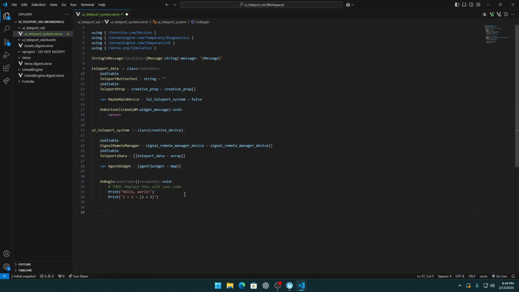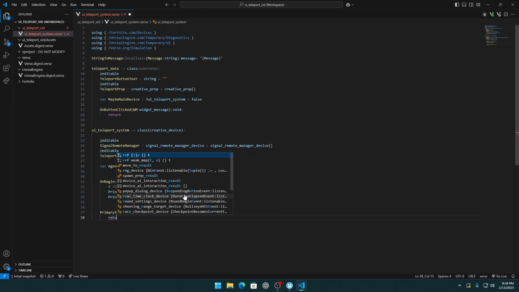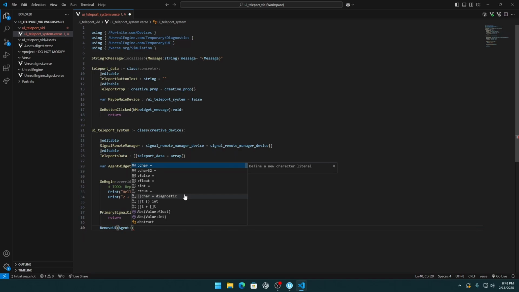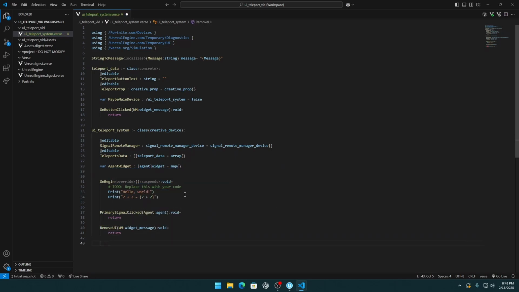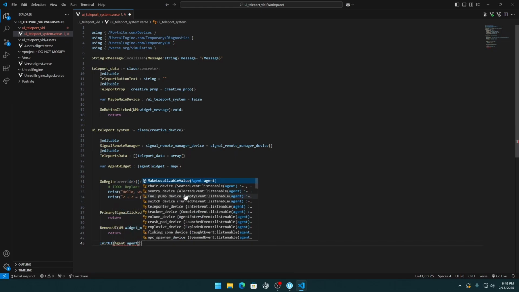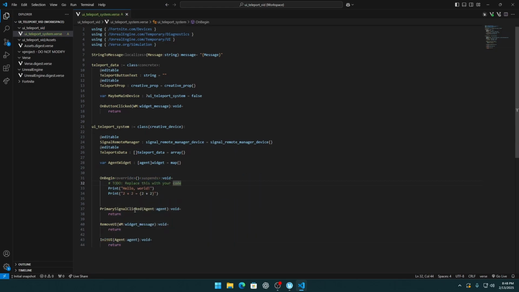Okay, let's create function primary signal clicked, which will be with parameter agent type void equals return for now. Remove UI, which also needs the WM, which is widget message type void equals return, and init UI should be agent type void and also return for now. Okay, and in primary signal clicked, we want to init our UI for agent.clicked.